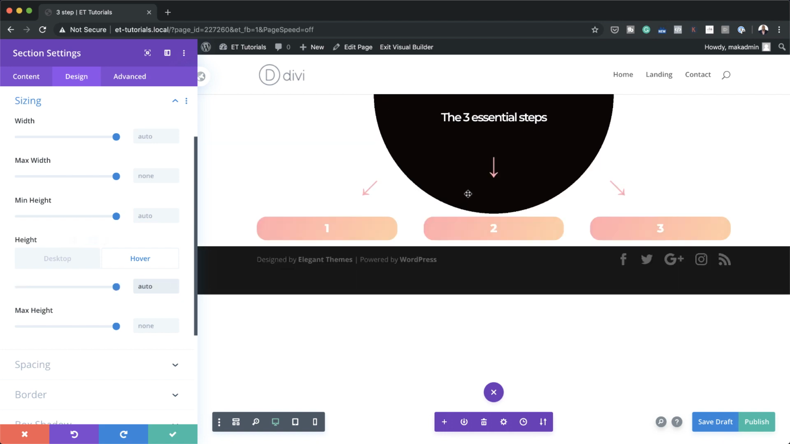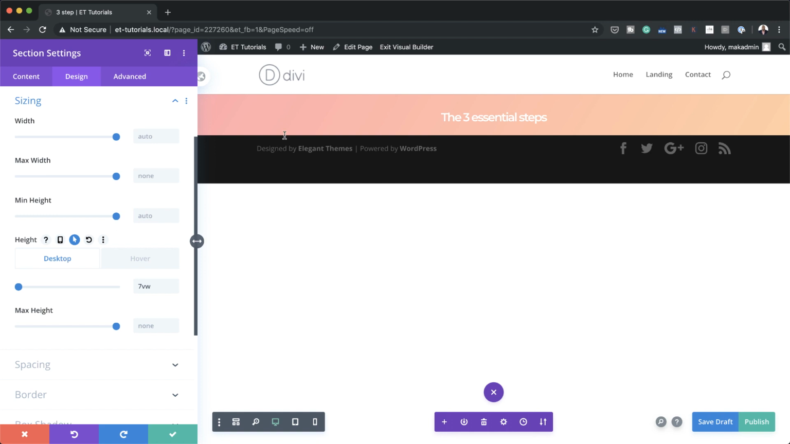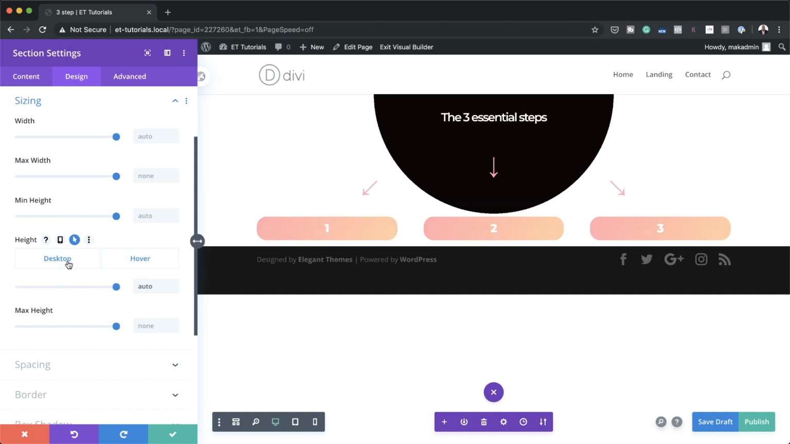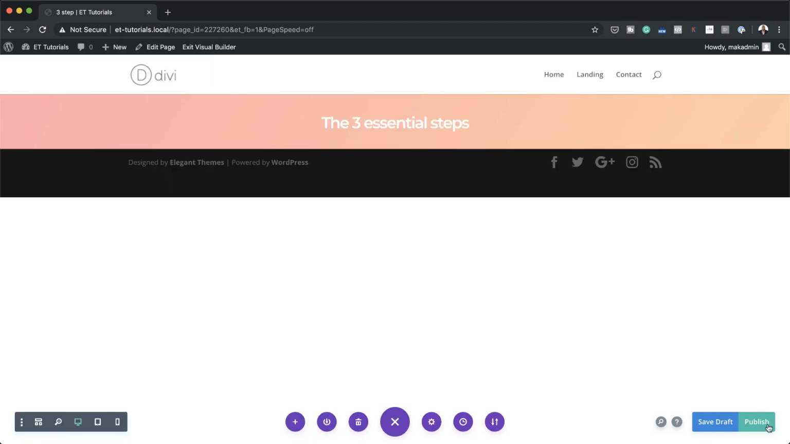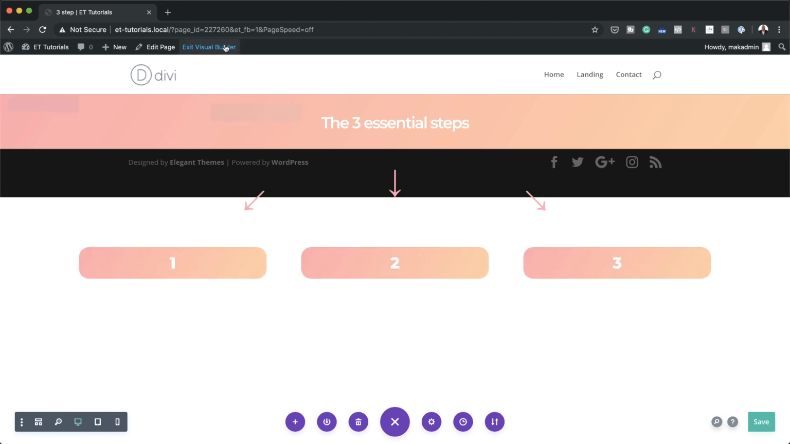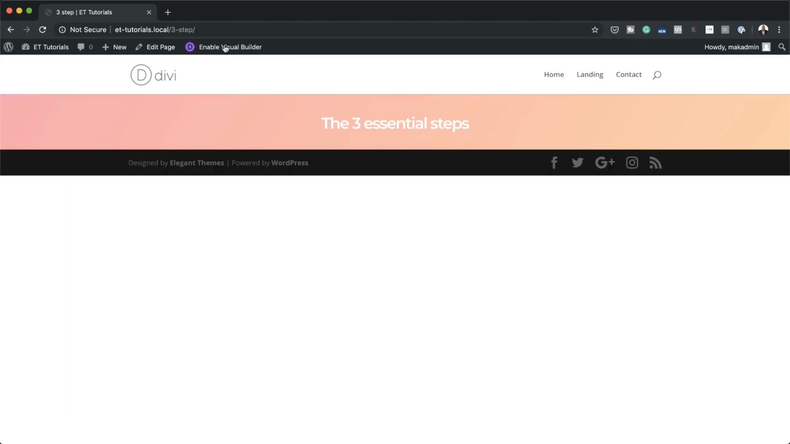So you notice what happens here on hover. It's set to auto, but without the hover, this is what it looks like. So this is part of our 3 steps hover actions. Okay, so now that I've set this, pretty much our design is complete. So I'm going to go ahead now and save this. I'm also going to publish this page, and then I'm going to exit the Visual Builder. Then we're going to test this and see if this works now.